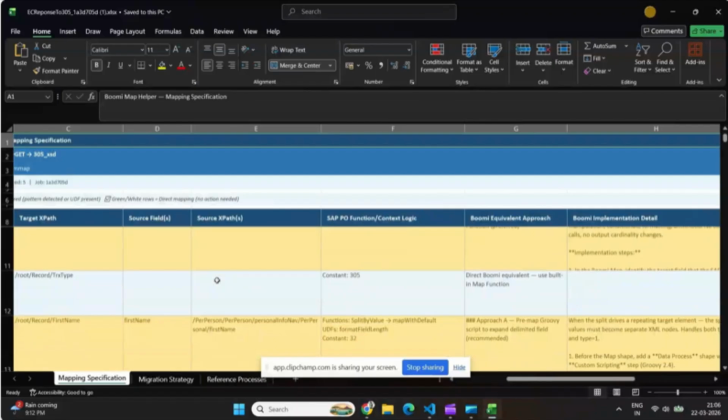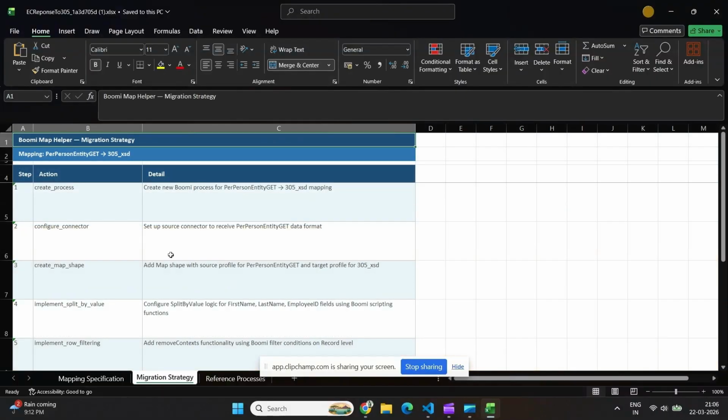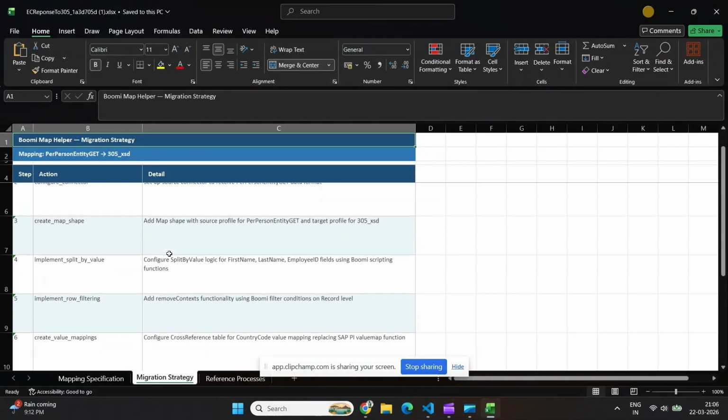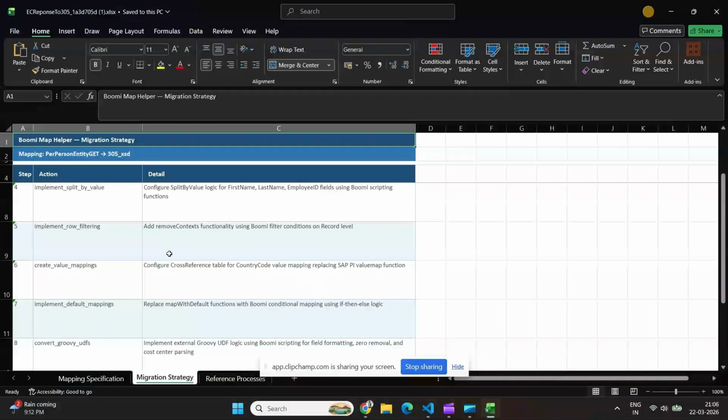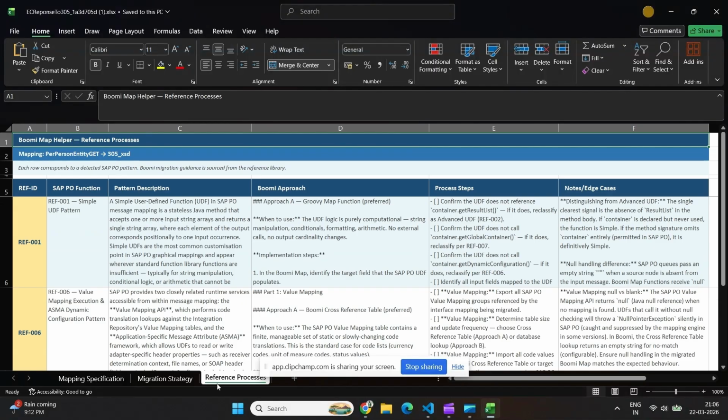The second sheet is the migration strategy. This isn't a generic template. It is a tailored roadmap generated specifically for this interface. It helps project managers estimate effort more accurately and helps architects ensure that the migration aligns with the broader digital transformation goals. Finally, the reference processes sheet acts as your quality assurance guide.